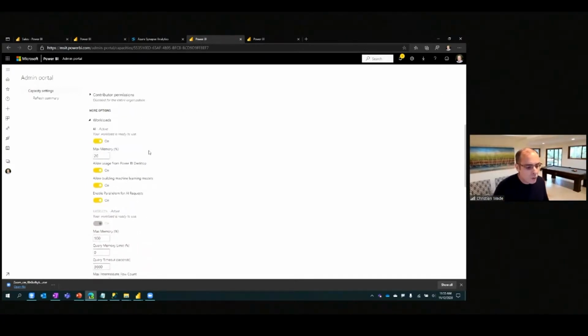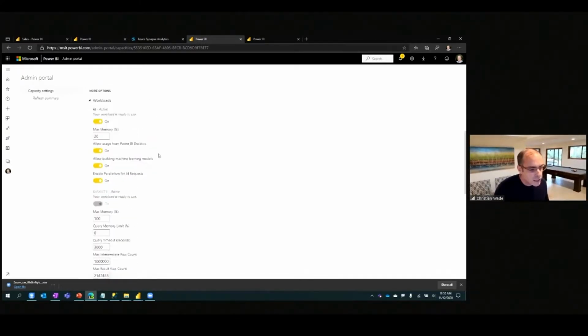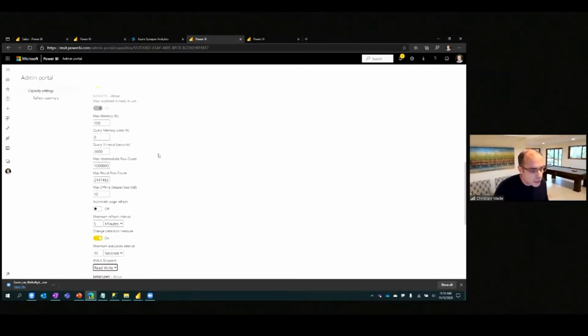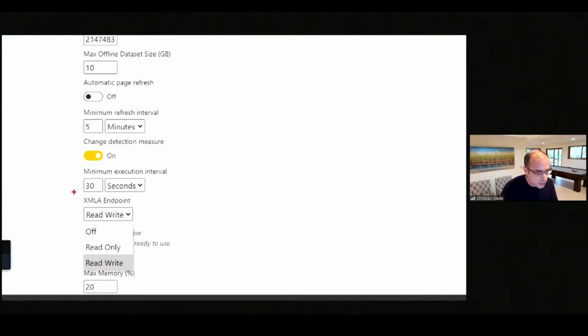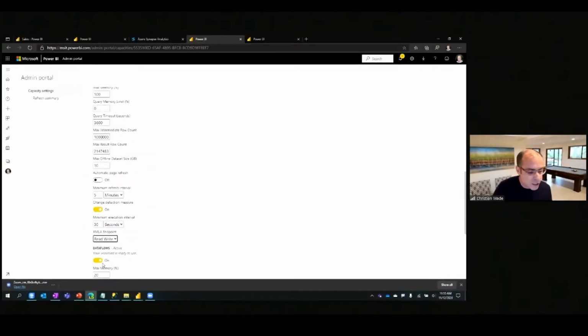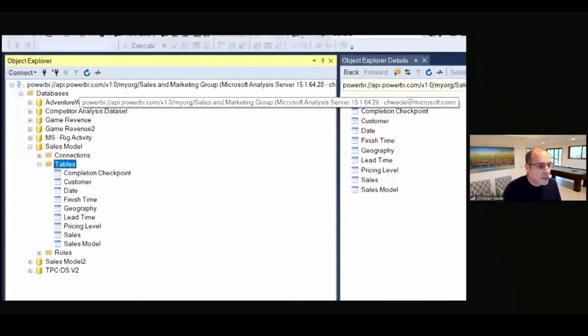All right, so what I did in this case was come down to the dataset settings here, and I have set the XMLA endpoints to be read-write, which you can see here. This means I can now use that workspace connection to connect to this workspace as though it were an analysis services server name. For example, SQL Server Management Studio, right? Here you can see that I've connected to the same workspace in SQL Server Management Studio.